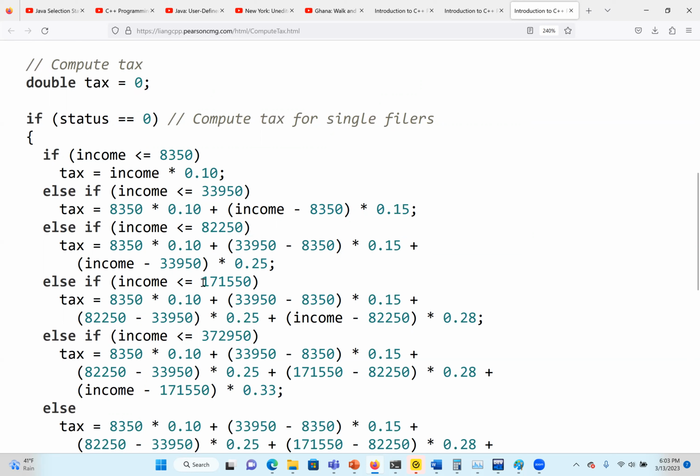And the same thing if your income is up to 171,550, again, we have the first 10% already, the 15%, the 25%, then the rest of the income you pay 28%. And also if it's less than or equal to 372,950, we have the 10% already, the 15%, the 25%, the 28%, and the last section will be 33%.